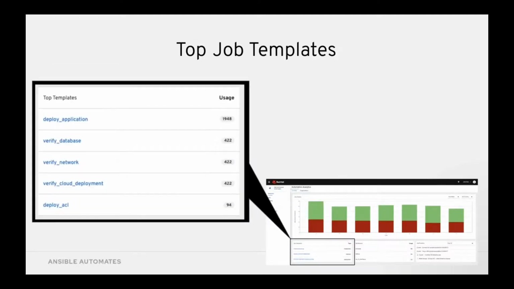Next, we show you the top templates that are run, just to see what automation is running the most across all your environments. To see whether your teams are deploying their applications all the time, or maybe they're verifying the network configuration 10 times a day. We want to be able to show you what's going on so you can see what's happening most often in your automation.